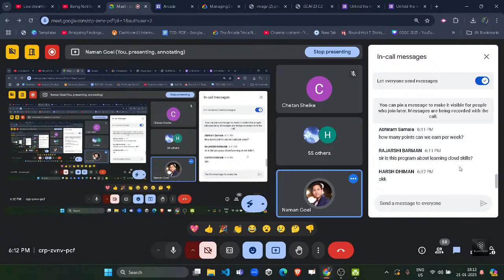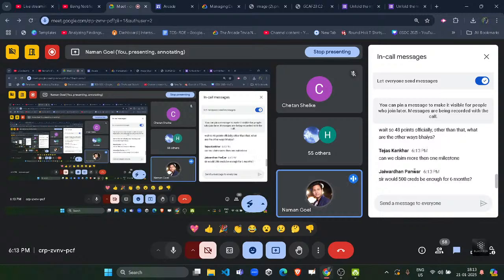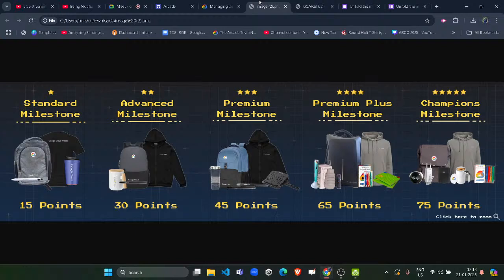Can we claim more than one milestone? No, you can't claim more than one milestone according to the last point system. You can only claim one milestone, whichever you would be lying in. Okay, but there is one exception for those in the premium plus milestone and the champion milestone. They have the option to access any swags from the given milestone. But those who are in the standard milestone, advanced milestone, or the premium milestone have to claim only that particular milestone they are in right now.